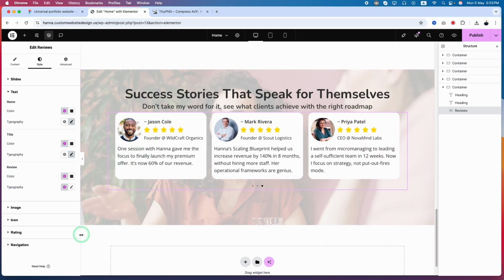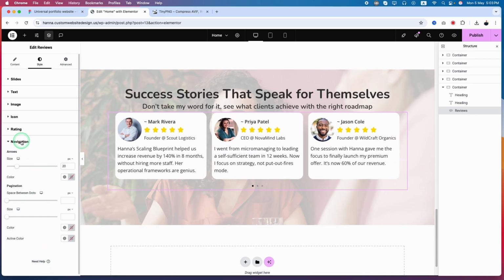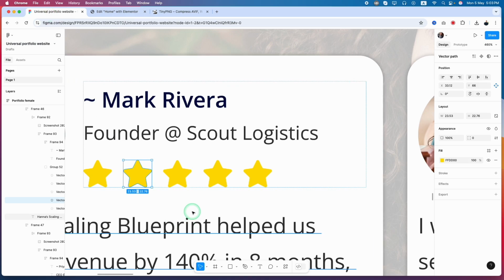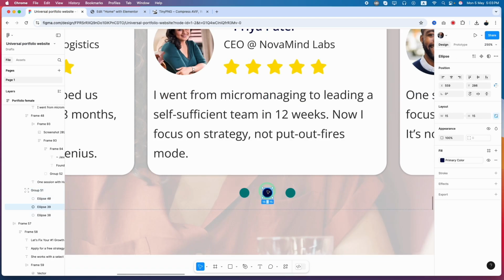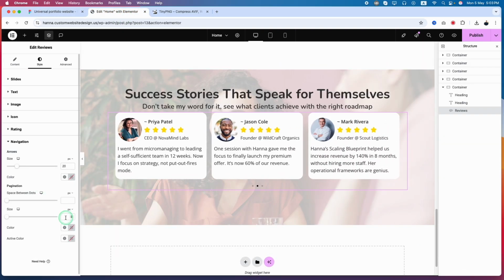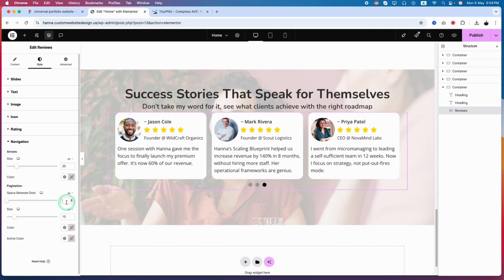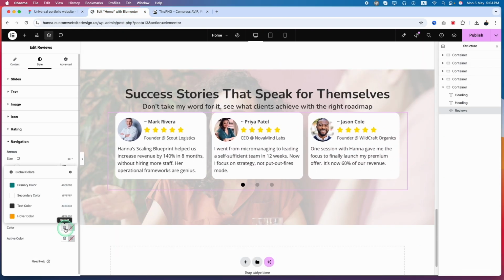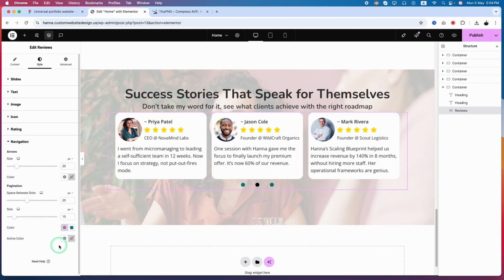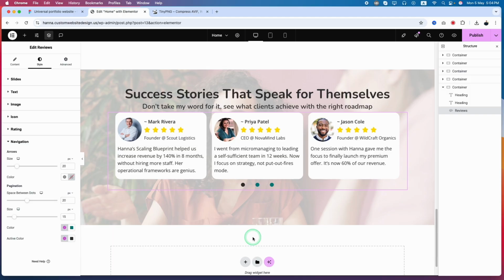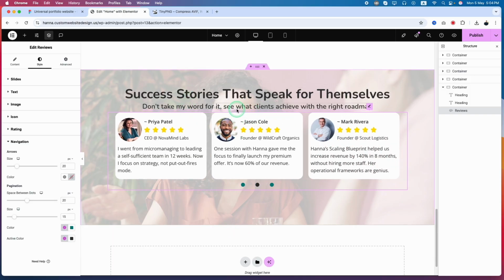Okay, now what we have to do is change the design of this pagination. To do that, go to navigation. On navigation, let's see this pagination size is 15 by 15 and space is 20. So let's add 15 as the size, space is 20. Then the color is primary color and active color is text color. See, just pretty good.